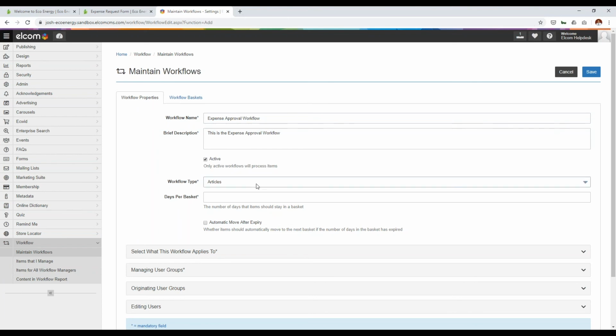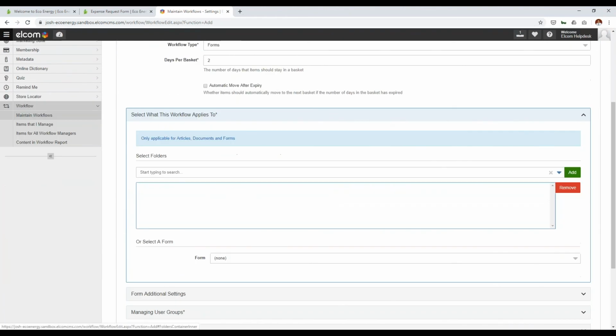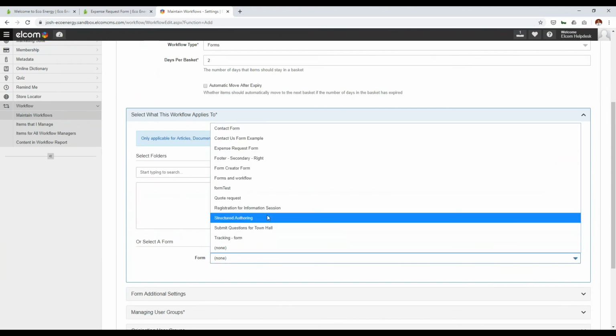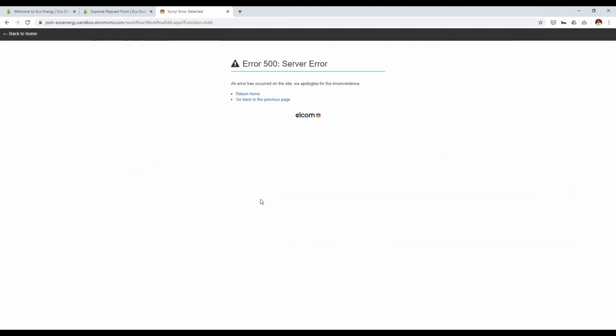I'm going to make that active, and I'm going to say that this workflow applies to forms. Now in Elcom, you can choose how many days per basket something sits there for, and I can choose what it applies to. So I could say it applies to content in certain folders. Alternatively, I could go specifically select the form, and in this example, I'm going to select my expense request form.